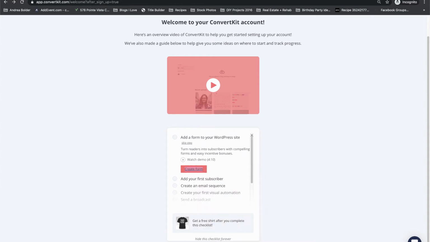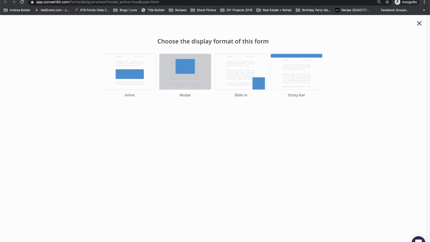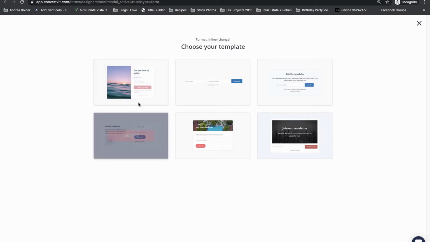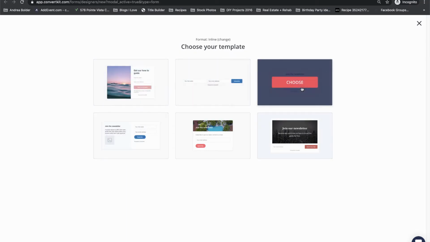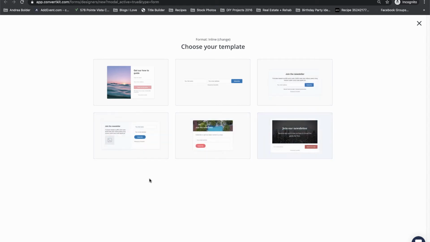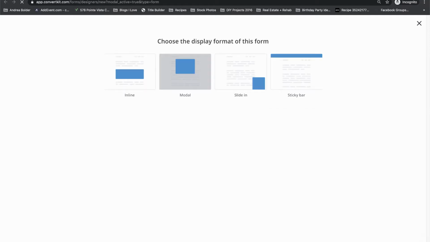So at this point, we have some options. And this is where you're going to click on the form style that you want. Now, the first one is an inline form, which you can embed directly onto your site. And this goes well inside of blog posts or before or after your blog post content. You can also use this type of form on your About Me pages.